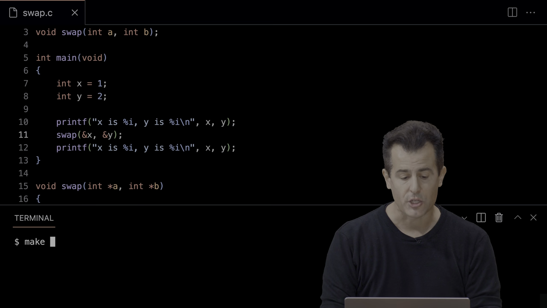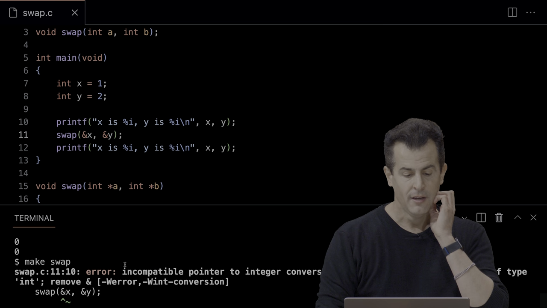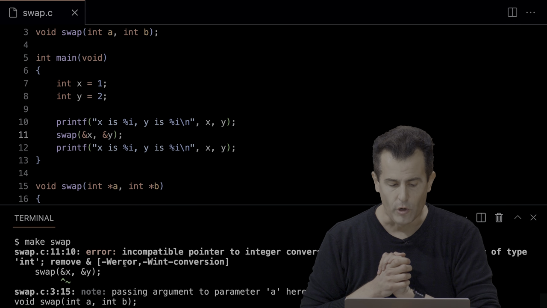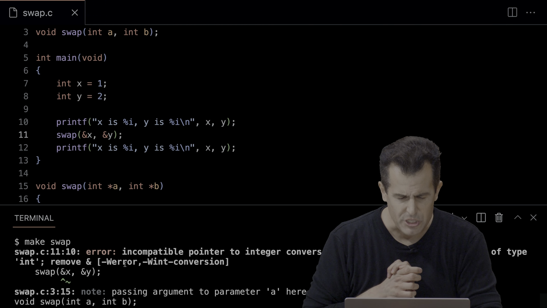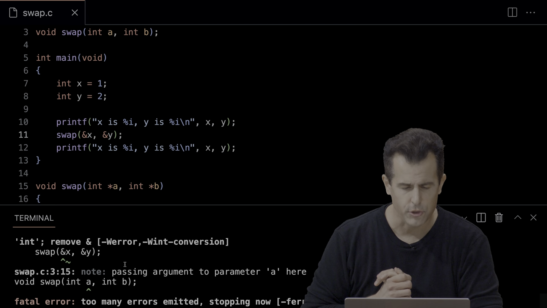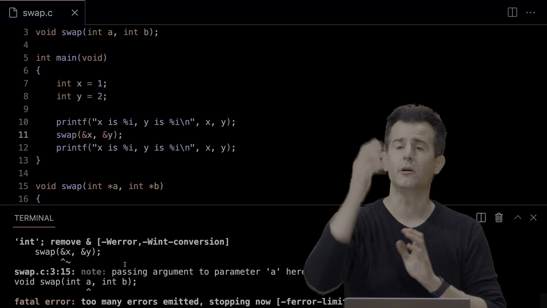And so when I run make swap here, I have a mistake. Oh, what did I do wrong? Not intentional, but I guess worth pointing out. I screwed up here. It doesn't like ampersand x because of something on line 3, which is way early in the code. What did I screw up? Yeah, in the middle?